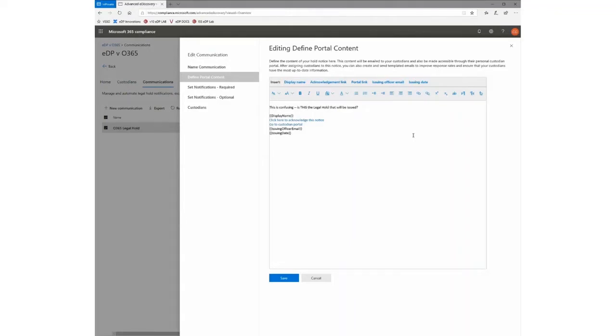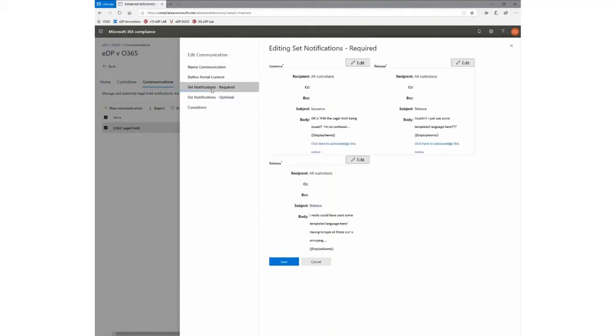If I don't have templated language that I can always ascertain is going to be consistent with issuing legal holds, I'm worried as to whether I'll be able to use this process regularly. The next section was on editing the notifications that are going to be sent. We had the issuance, the reissue, and the release.